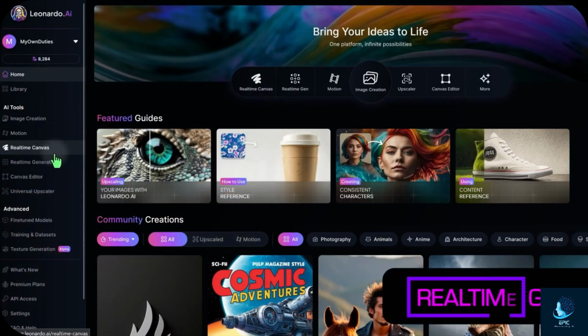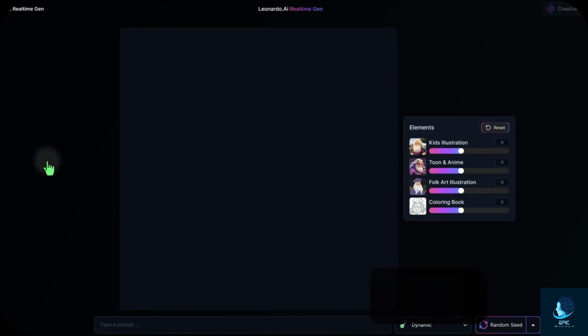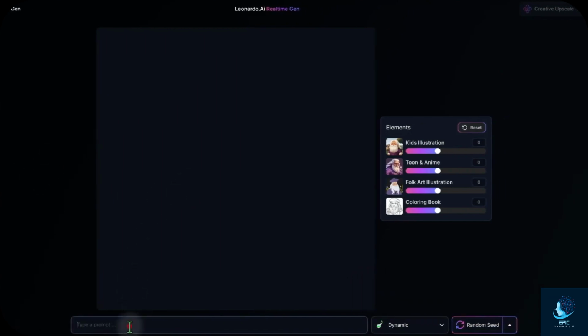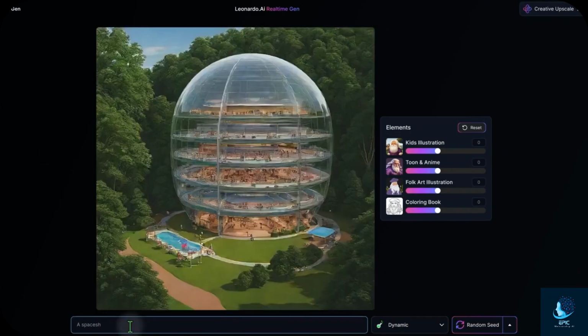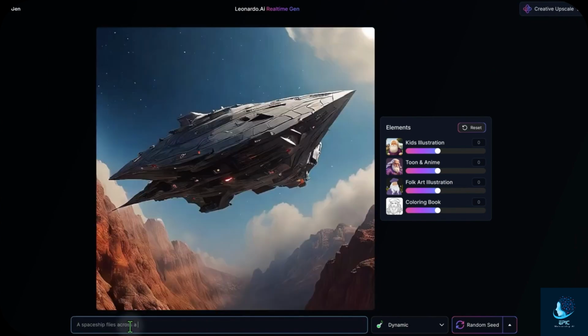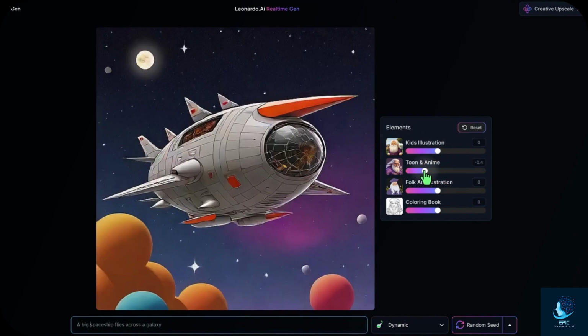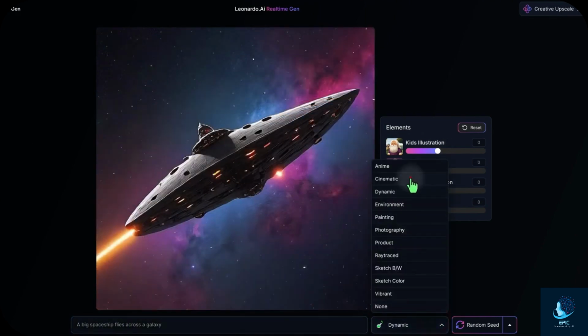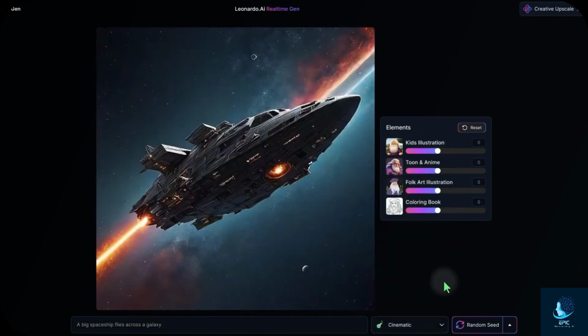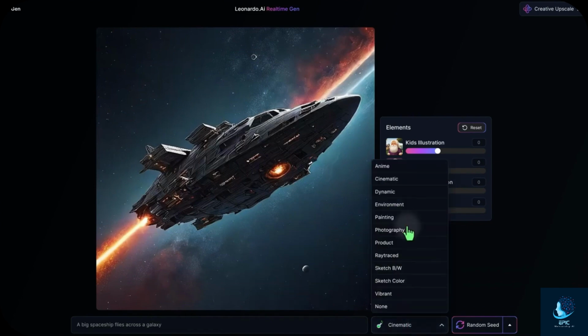Leonardo AI also offers generation tools that are completely interactive. With real-time generation, you can create instant images while you type your prompt, adjusting your elements on the right and style at the bottom. This tool is simple and efficient, especially when you need images on the go.